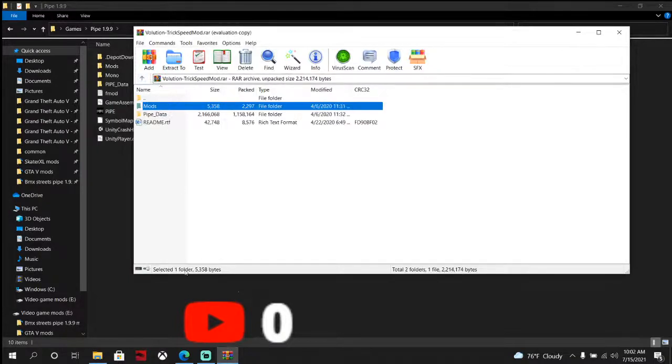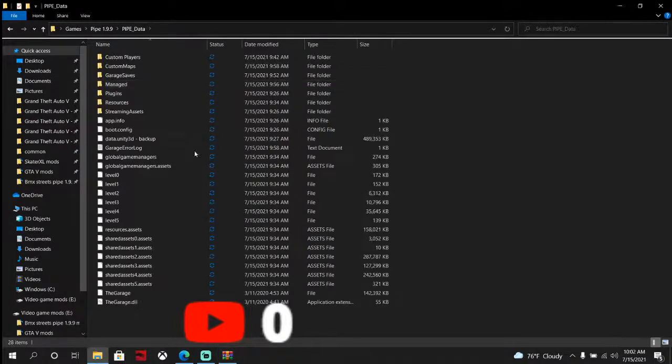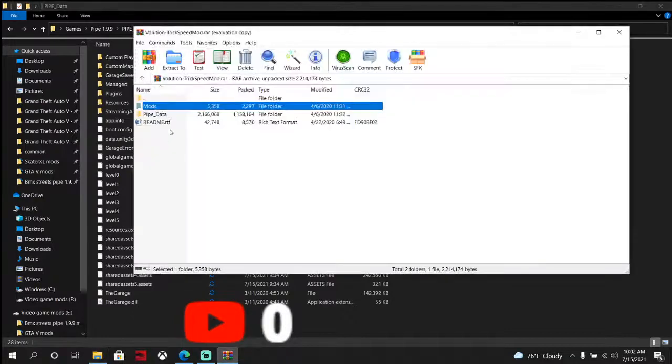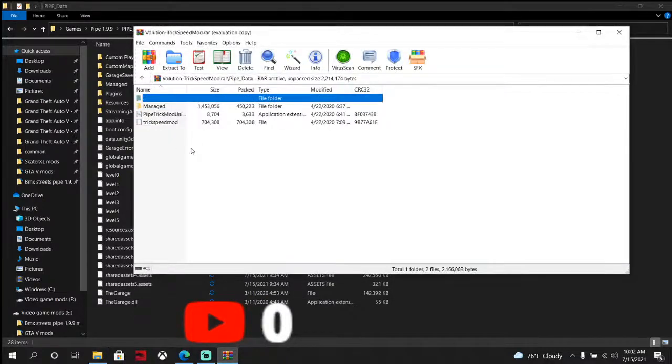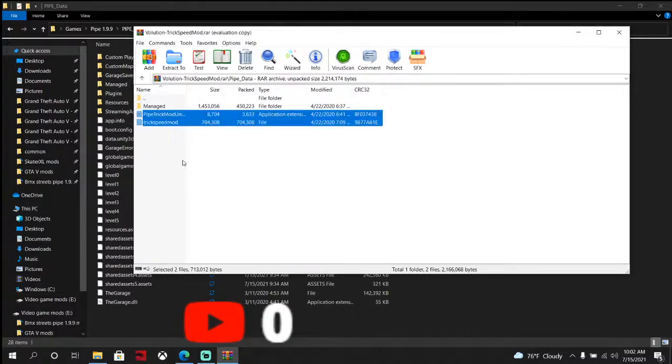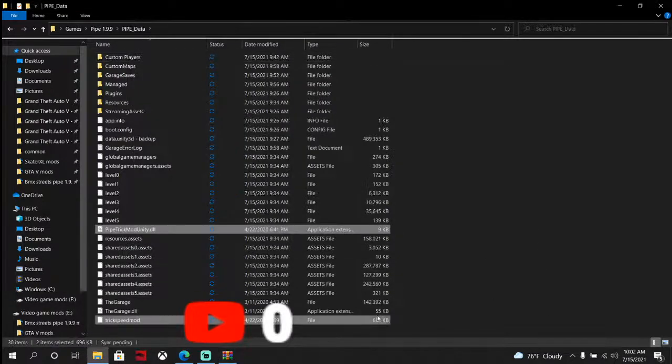Go back in your WinRAR, open up your pipe data in your directory. Open up your pipe data in your WinRAR. Then you're going to have 3 folders in your WinRAR. All you want to do is drag these 2 right here that are highlighted. Do not drag that managed folder. Only drag these 2 files into your pipe data.